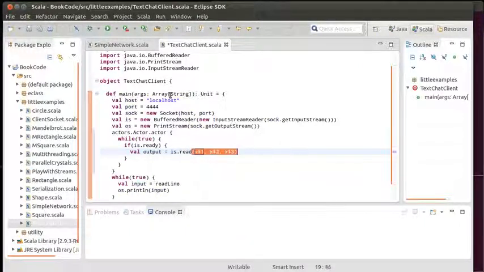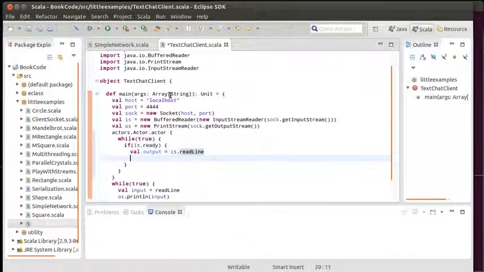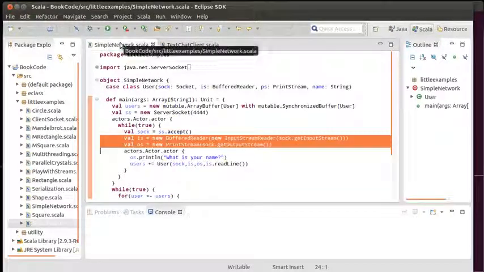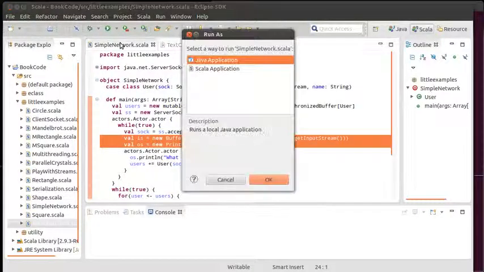oops, that was not the command I wanted, then I will do a read line and do a print line of output, and then we repeat. Okay. Very simple, very sweet. Let's go ahead and run the server.